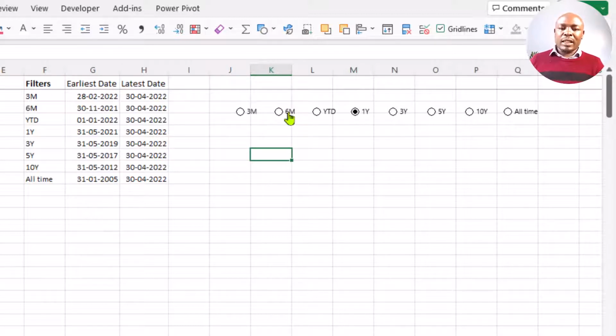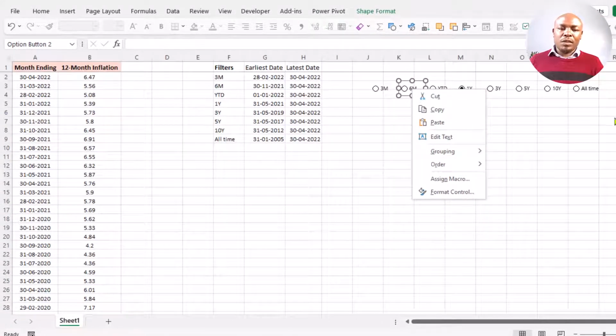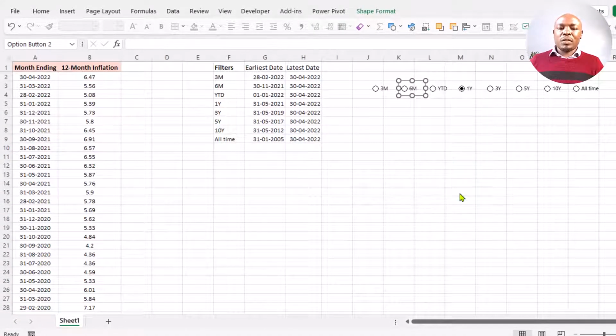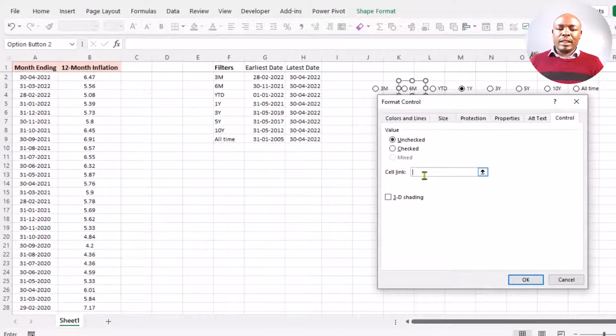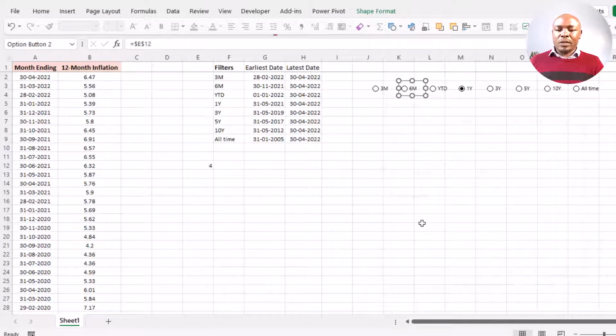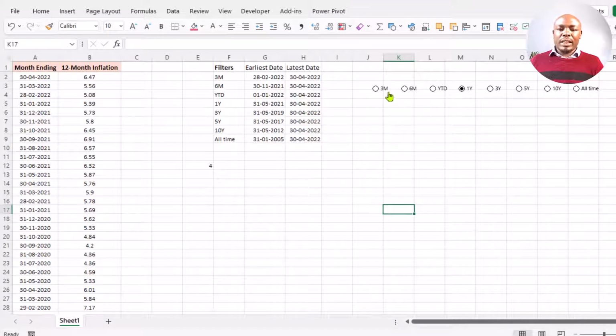So for me to get the information to use it to make the interactive chart, then I need to right click any one of these option buttons and I choose format control. Then once I choose the format control, this cell link is what I need to harvest. So I'll put it somewhere here in E12 and then I press OK. So as you can see, it's number 4 because I've selected the 4th item. If I select the first one, you see it's giving number 1, 2, and so forth.